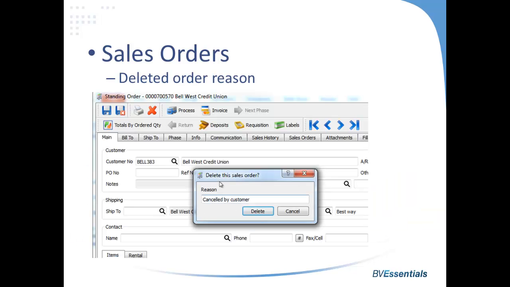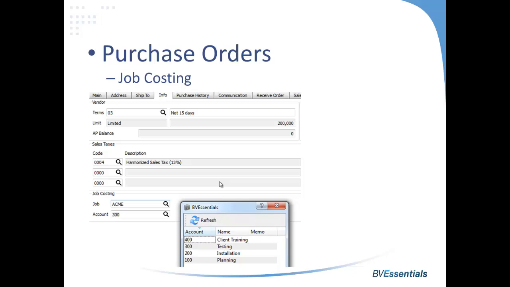Okay, we've added a new setting for when you delete an order. We always save those into a deleted table, but we now ask for the reason why you deleted it. So whether it's cancel or an error or whatever, you can just type that in and it gets saved with it. Purchase order, we've added job costing to the header portion. The detailed version, or like we did in the sales order, is coming in 6.4. But for now, you can receive a purchase order to a job.